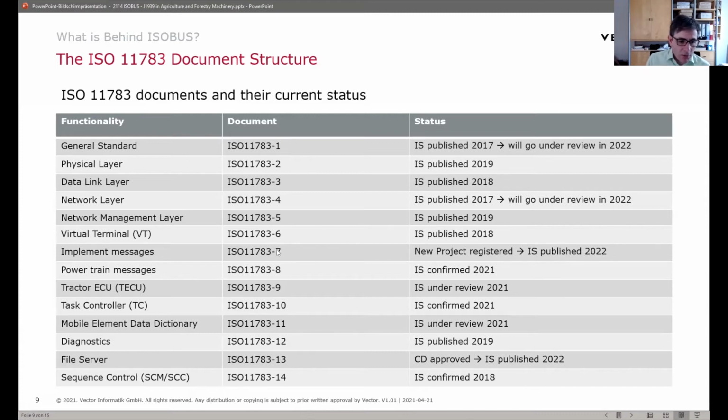If you download today the -7, you may keep in the back of your head that there is soon a new version coming. So be prepared if you start a development now. Here, you can expect a few changes. For the powertrain messages, for example, there have been no changes. It is released and confirmed without changes in 21.